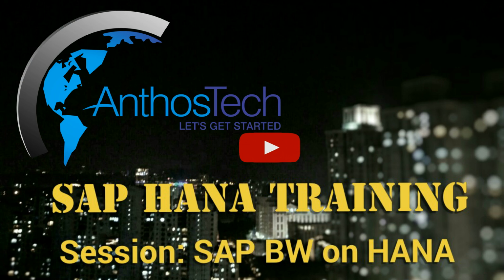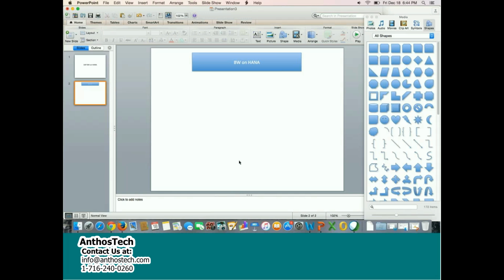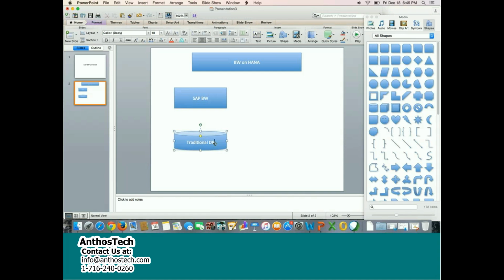Alright everyone, let us move on to the next topic, BW on HANA. What is BW on HANA? Why does it make a difference? So far what we have learned is we have SAP BW system, right? SAP BW system sitting on a traditional or classical database. We have seen this in this particular training for so long, right?